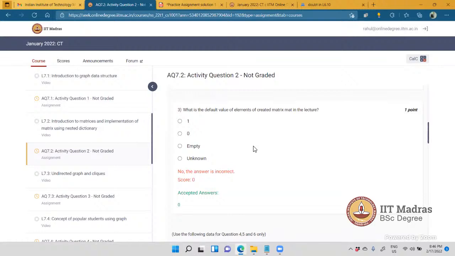Create matrix n by n will give you row indexes from 0 to n minus 1, column indexes from 0 to n minus 1, and every entry is zero. That is another convention which we are following. There are many conventions, and if you don't go lecture by lecture, you will really forget some of them. Here I also got confused, because the default value of elements starts from zero, right? 0, 1, 2, 3, 4. Yeah, the question is not asking where it starts. Zero is there, one is there, here it is empty.